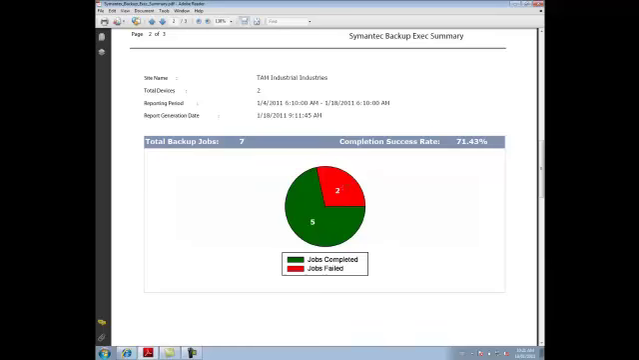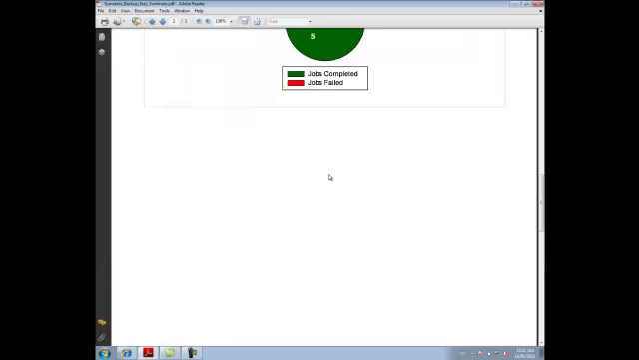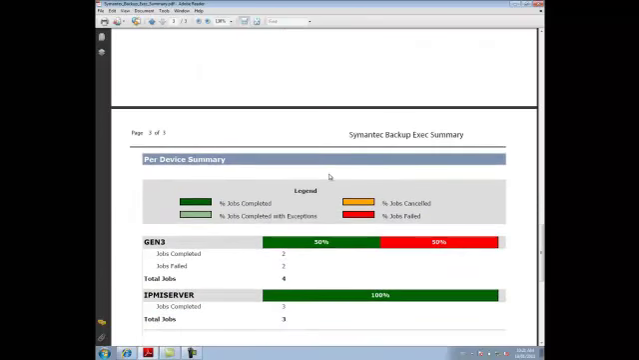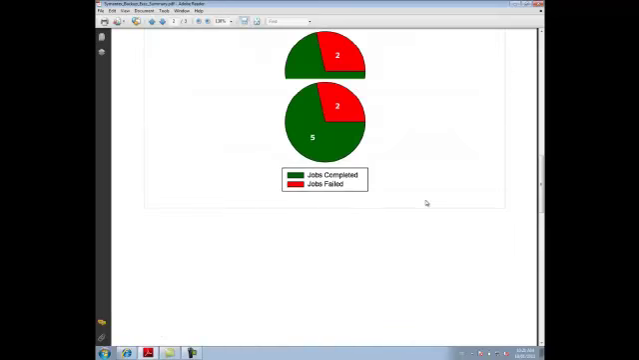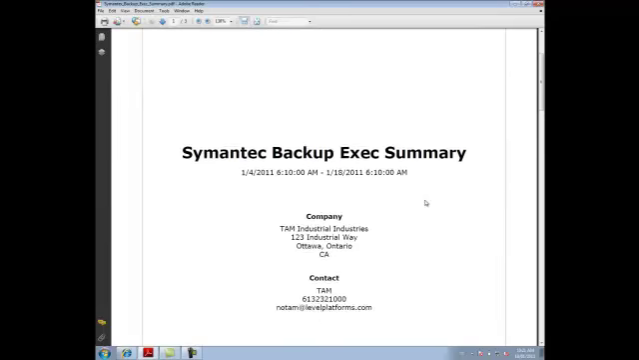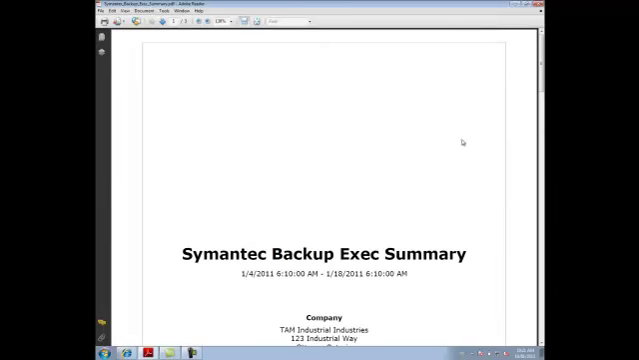So there's my completion. I basically want to examine those 2 failed jobs, see what was going on there. I can scroll down and get a little bit more detail at the device level, so I can see my devices and the information. So I know that the jobs have been failing on this one device as well. So I can go in and take a look and see what's going on with those jobs. Again, just remotely managing by doing that quick RDP connection to my Symantec server.